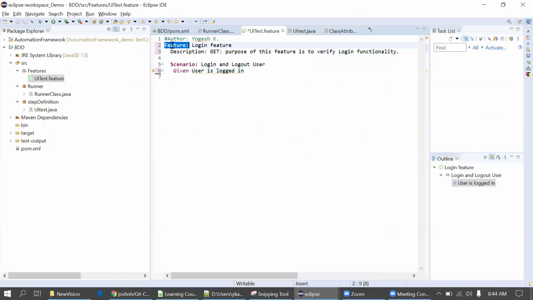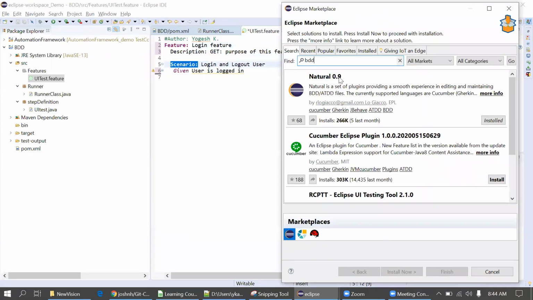So this is a keyword, Feature. This is Scenario, this is a keyword. This is again a keyword. We can say this is in Gherkin language. So you will get this color coding by using this Natural 09 plugin. And if you want some extra functionalities, I'm not sure about this plugin. It came recently, so I'm not using this. But if you want extra functionality, you can download the Cucumber Eclipse plugin as well. But this is not actually required. You can work without this as well. Okay, so I'm closing this window.